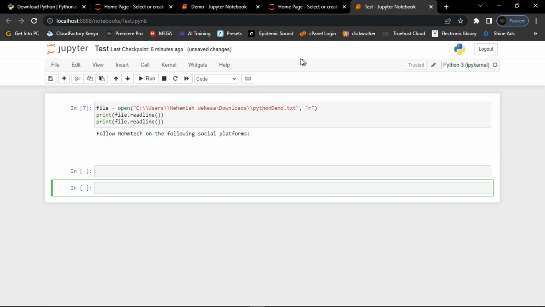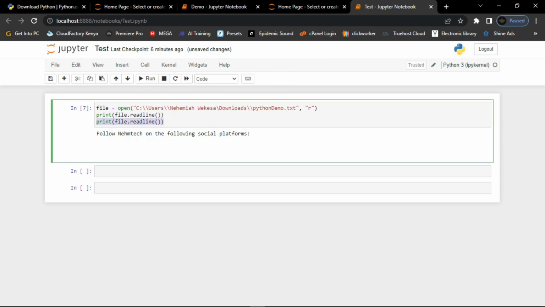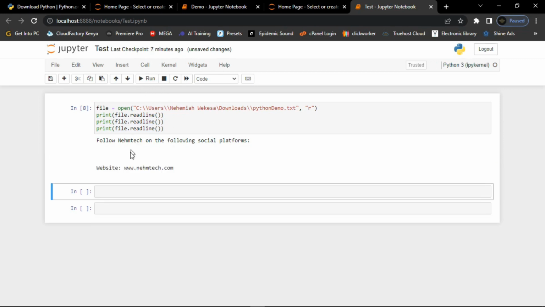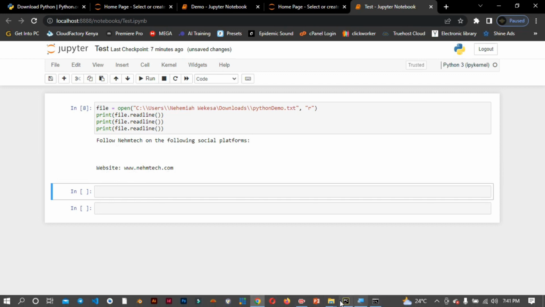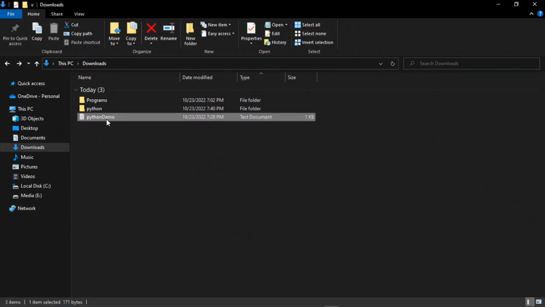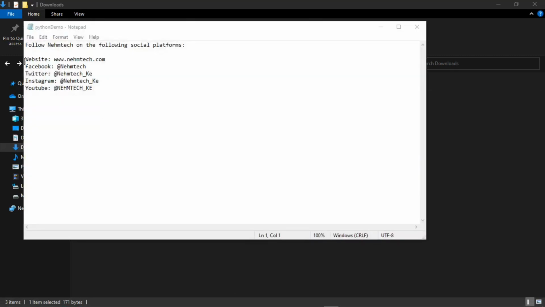Remember the second line is empty. For example, let me just copy and paste it there to read the third line. And then guys, you can see that the website is nametech.com. Remember the second line was empty. Let me just open the file so that you can be sure, so that you can believe. You can see that the second line was empty.